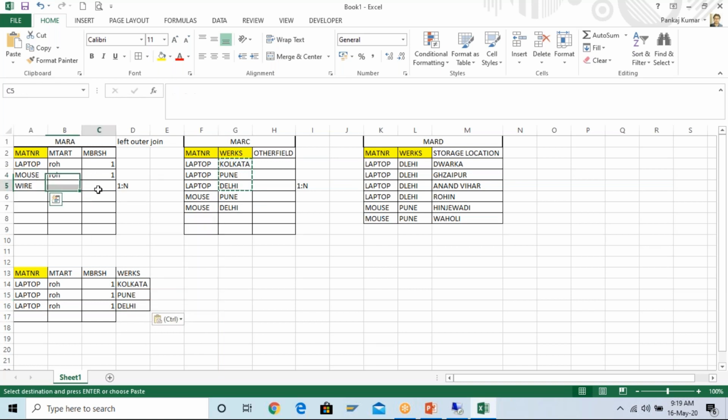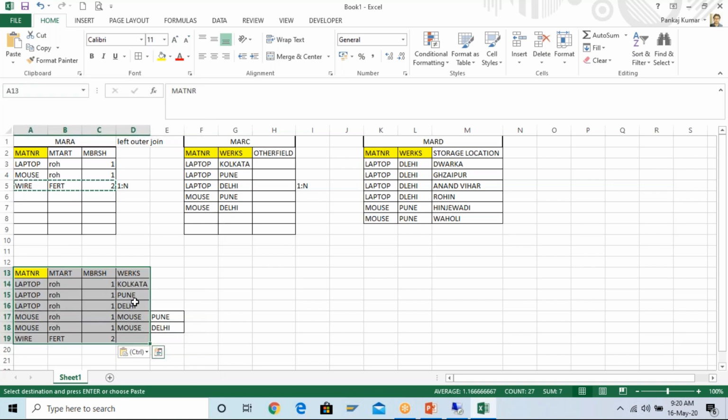So first let me put the mouse, and for this mouse, just paste it over here. So the mouse will also come 2 times. And the wire, let's suppose this is FEIT and 02 or something like that. Okay, so copy this one, paste it over here. Because the mouse is not over here, it does not bother. It will get all the data from the MARA table. And if the wire is not there, that's not a problem because it's a left outer join.